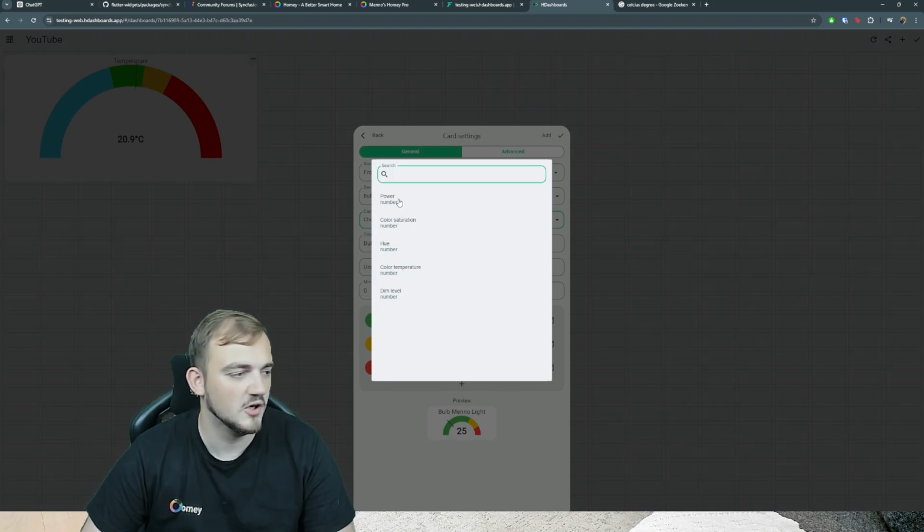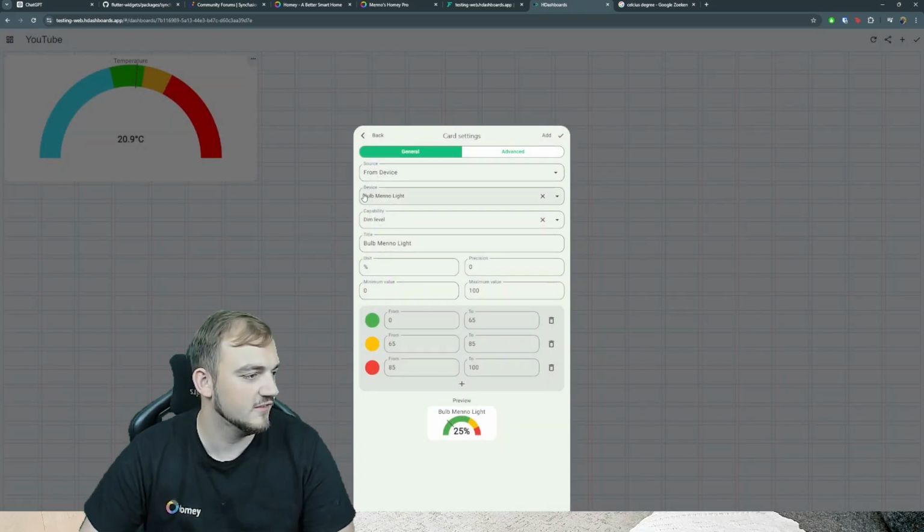We can go for power, how much power it uses, but let's go for the dim level because I can also show you how it will go up and down. So we choose the device, we choose the capability dim level. It will automatically detect that the unit is a percentage. The name of the device will be taken over. The precision will be set to 0 and the range will be 0 to 100.